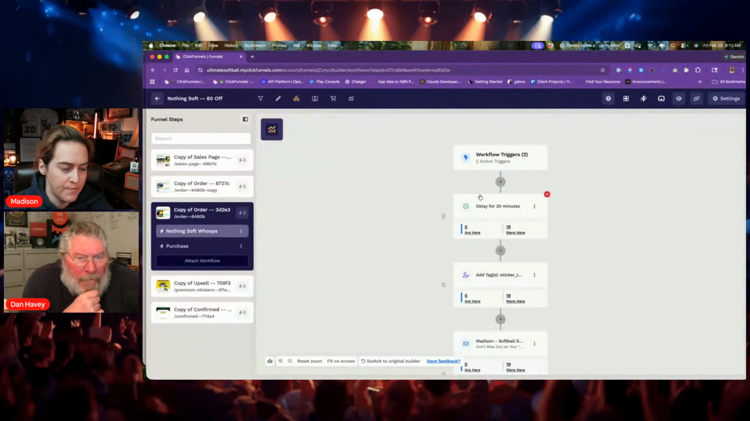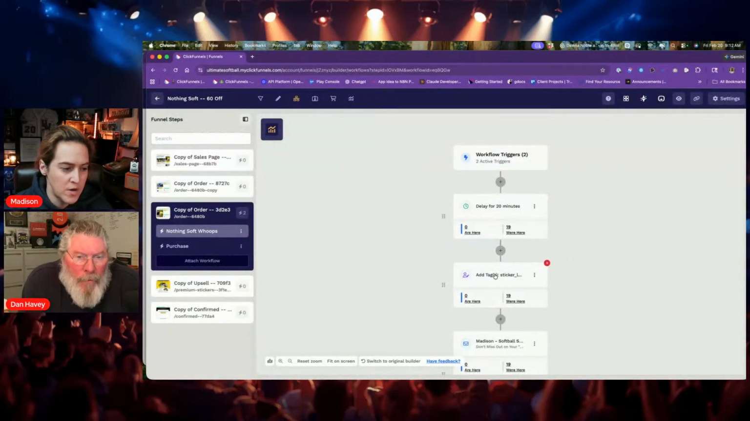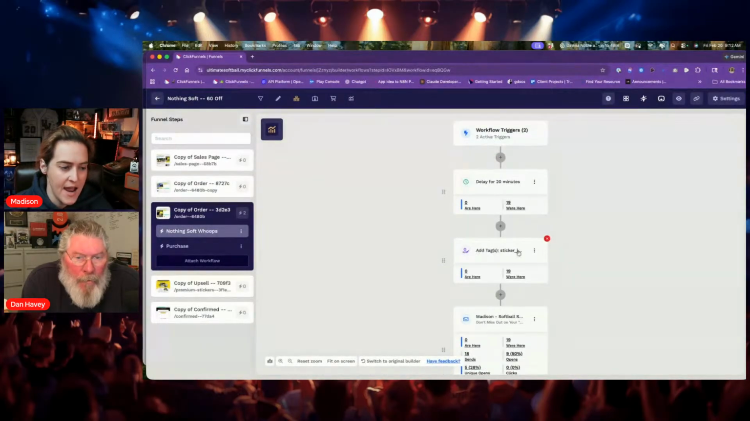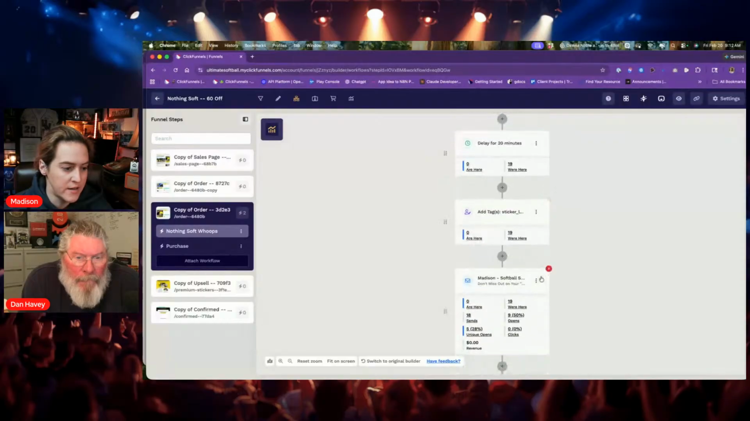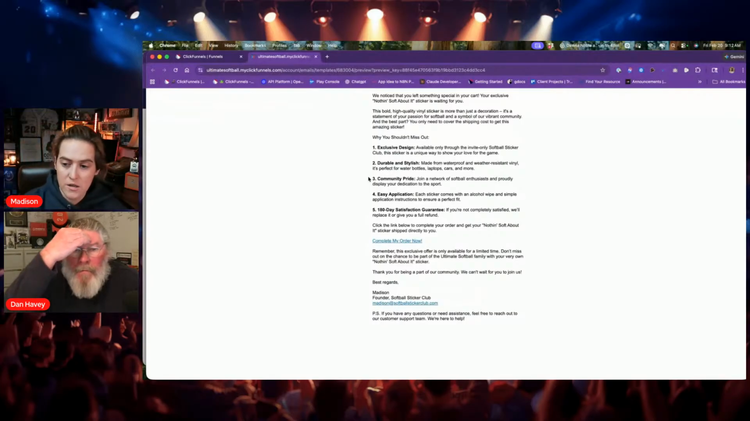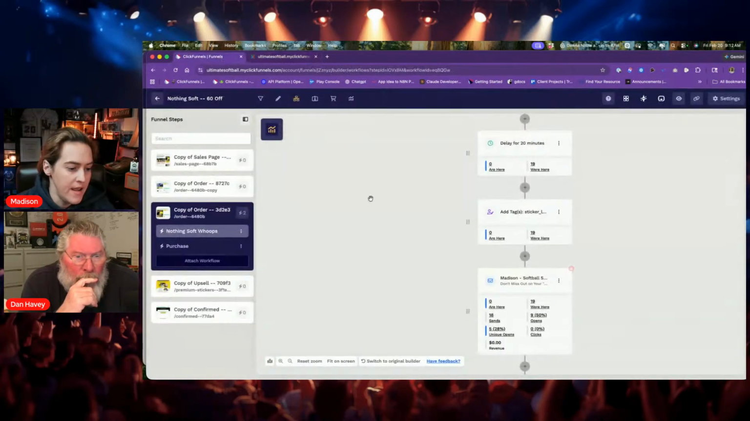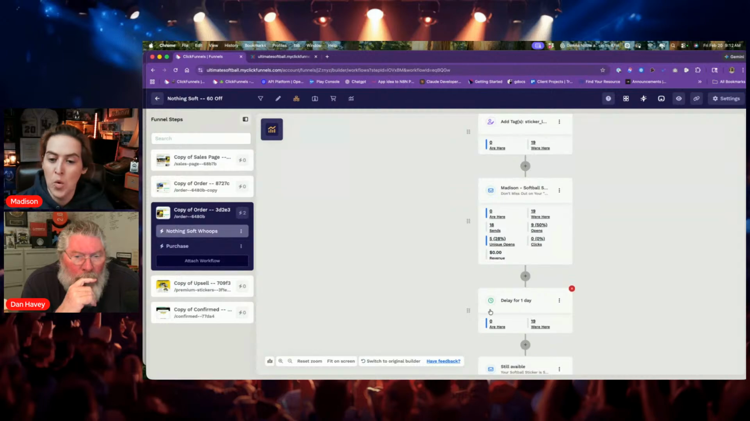So here's a trigger. The trigger is on opt-in. There's a split test, so there's 2 pages, obviously. Opt-in. I give them a 20-minute delay. I add the tag here for sticker, and here is the first email. Basically, it's going to say, hey, we noticed you left something important in your cart. There's not technically a cart, but still kind of is. Here's what you're missing out on, blah, blah, blah. Complete your order now. Now, as you can see, I delay 1 day.